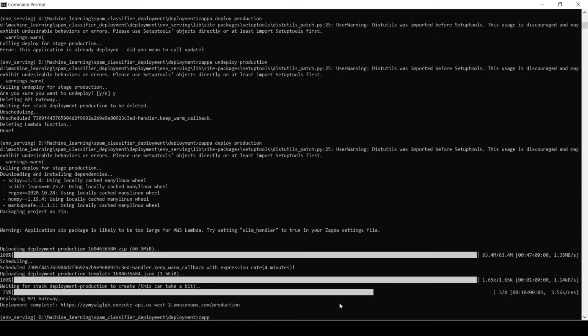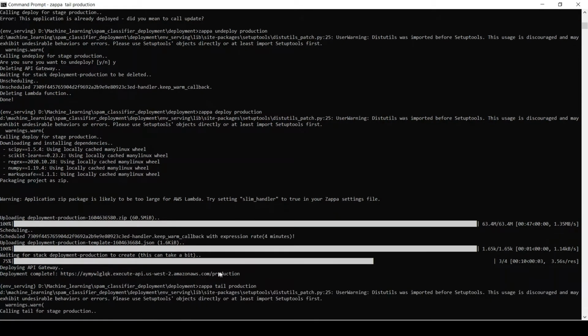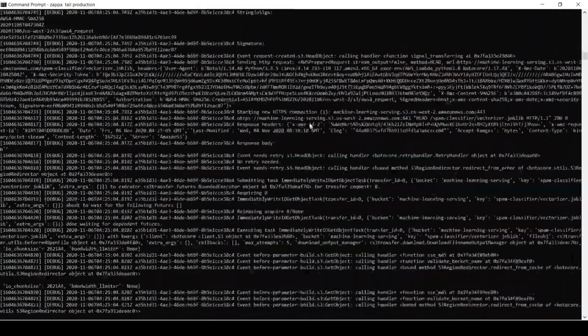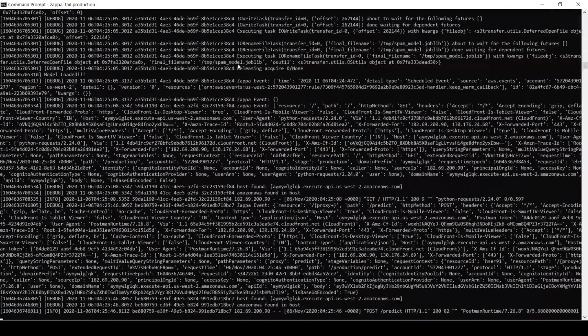In order to check the logs, we need to provide Zappa tail and the stage of your AWS environment. So in this case, production, right? Zappa tail production, that's my stage name, which we had given initially. Press enter. So it will pull all the logs from AWS. Within AWS, we have AWS CloudWatch, where all the logs would be stored, right? So it's pulling all the logs and it's giving me the results.